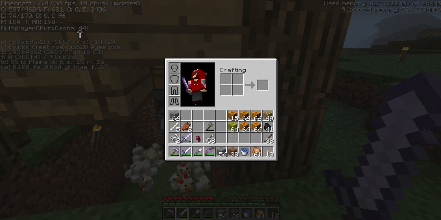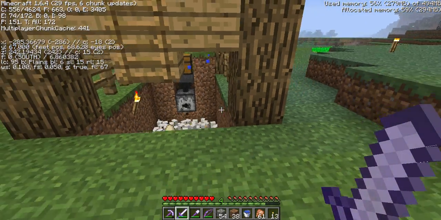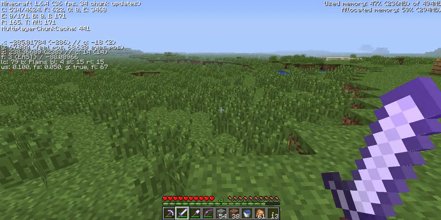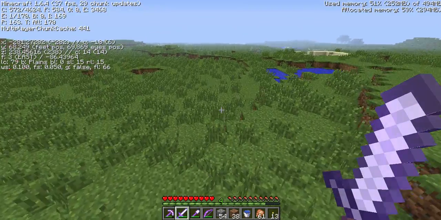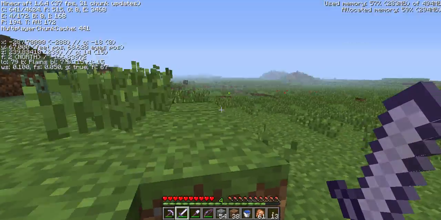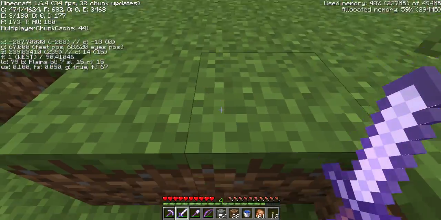The chunk cache is how many chunks can be loaded at one time. This is your X coordinate. This is your Y coordinate. This is your Z coordinate, okay? So I'm currently 200 or negative 280-ish blocks this way, and this way in my game.